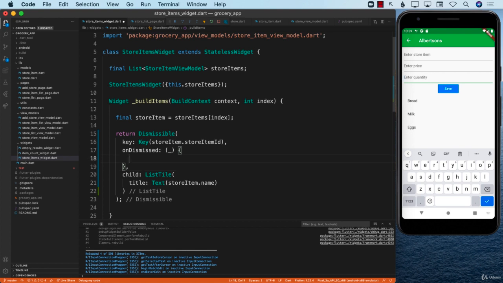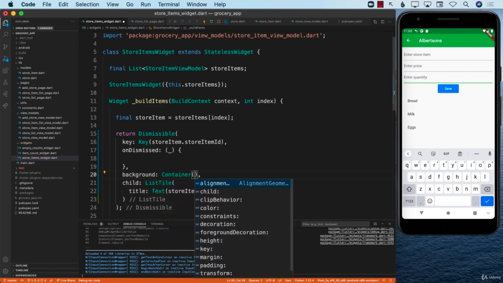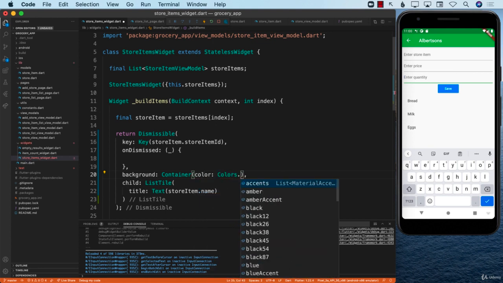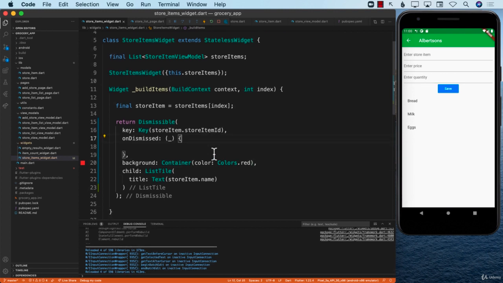All right. Another thing that we should probably do is change the background color whenever you swipe something. I'm going to pass in an empty container with a color, and since we're deleting, red should be a pretty good choice. Okay, let's go ahead and check it out. And there we go. You can see that I can swipe from right to left or left to right.